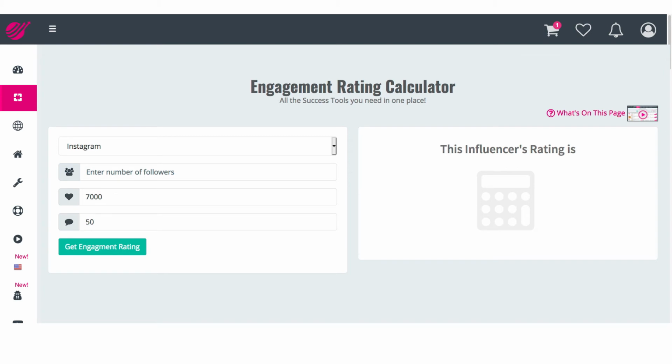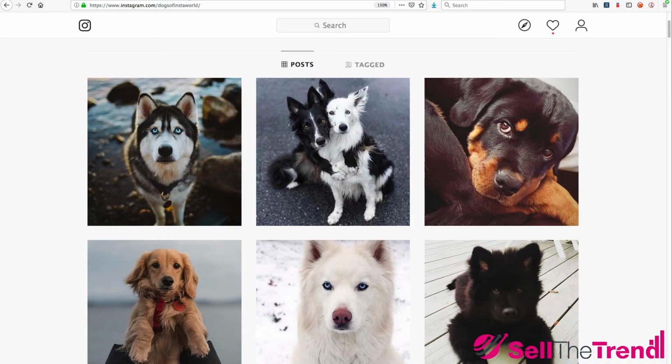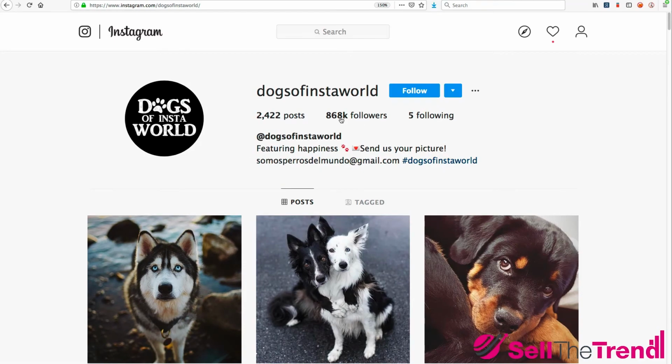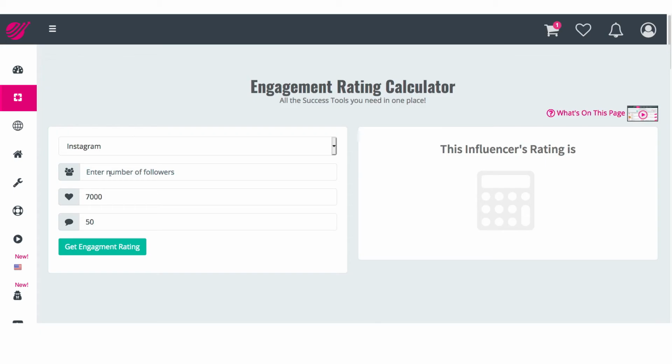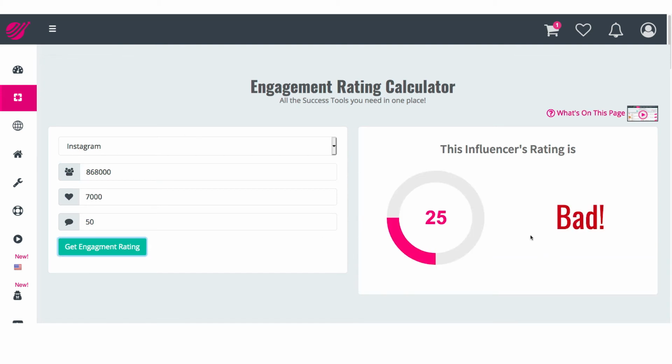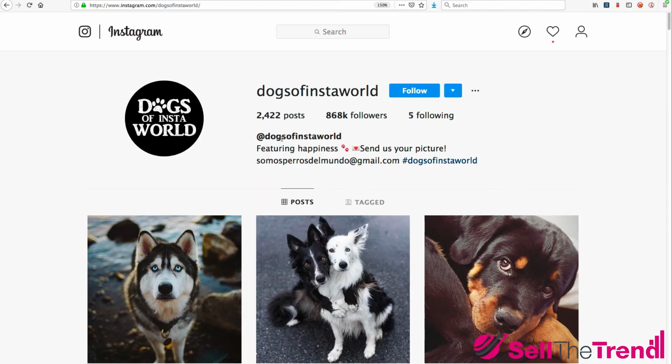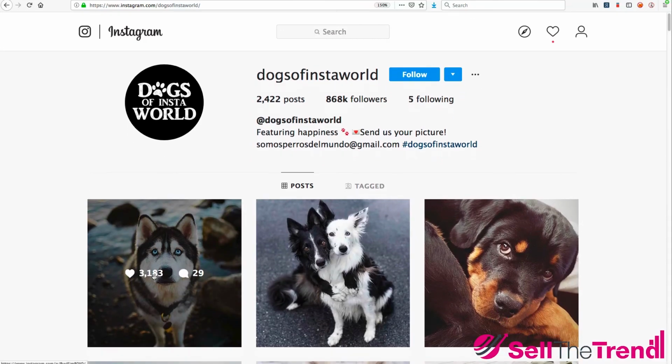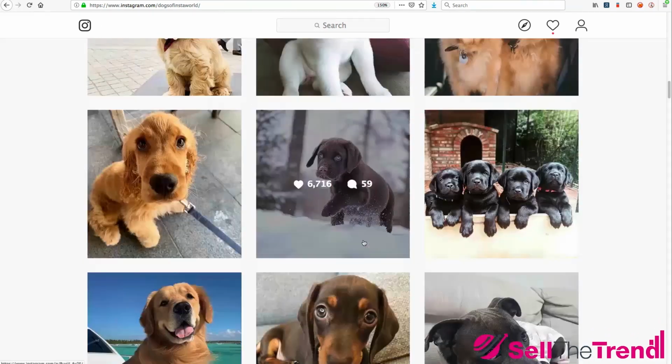So now once we put these two values in here, all we need to do is get the amount of followers. So 868,000, and it's an Instagram account. Let's get the engagement. And right off the bat here, it tells you that this influencer rating is bad. So I would not engage this influencer to promote a post because basically what this is saying is that, for the amount of followers that they have, they're not getting the right ratio of engagement on each post that they've put. And you can go a bit further down.